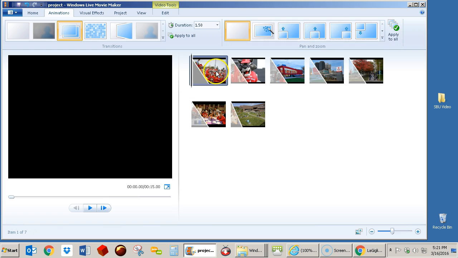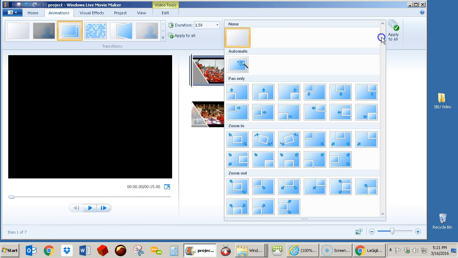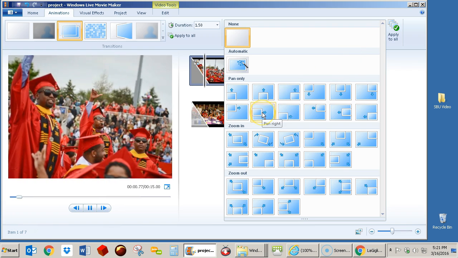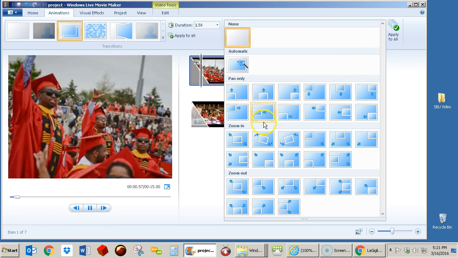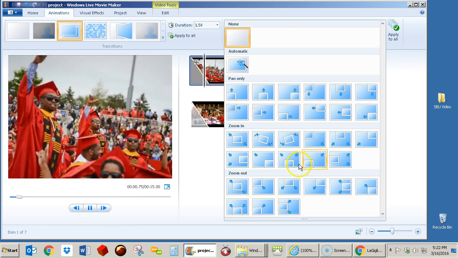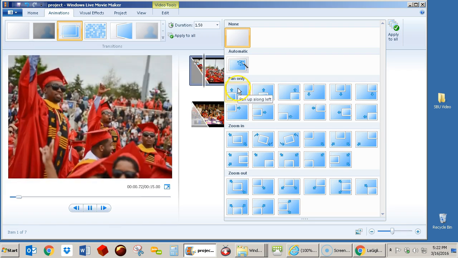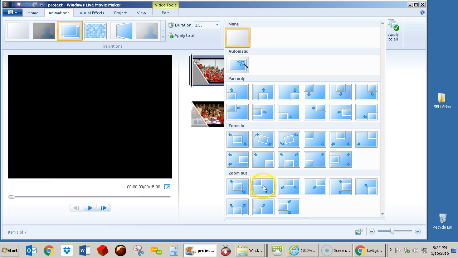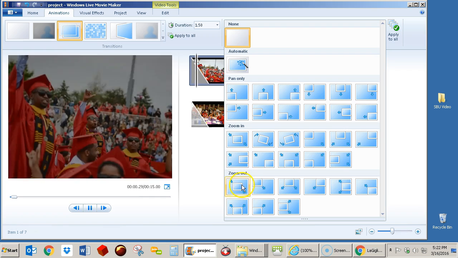So that's over here. If I click on a picture, Video Tools, and I come over to Pan and Zoom, you can choose various effects. Pan means moving side to side or up or down, and you can just hover over them and it shows you the different effects that you can get here. Okay, so these are pan only, zoom, and these are both. I'm going to use one of these. So let's say I'm going to use this one.